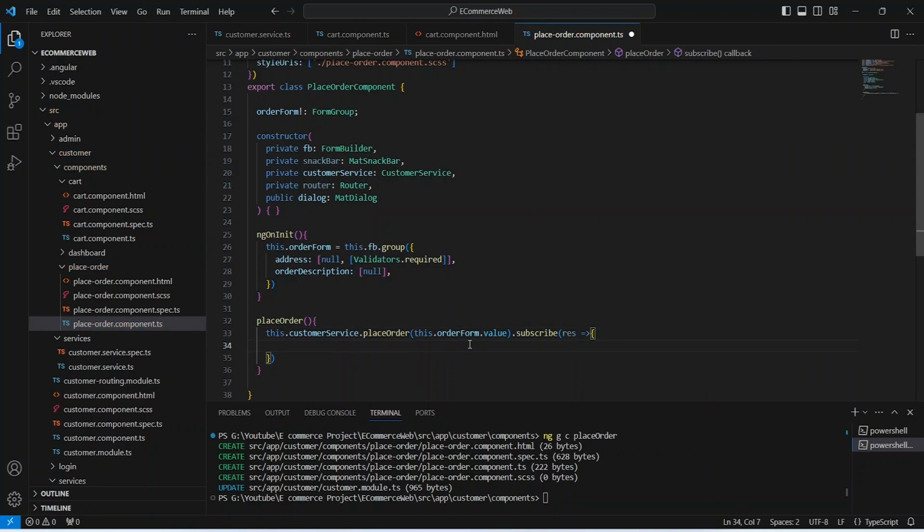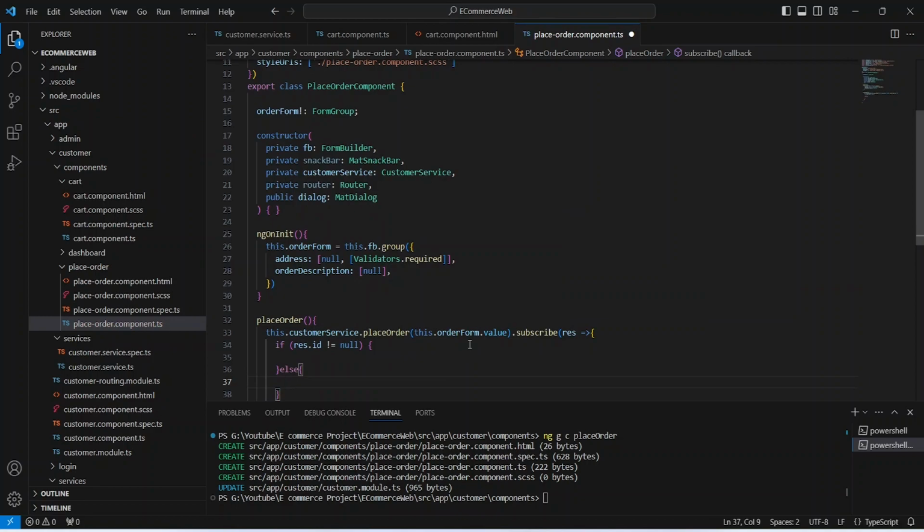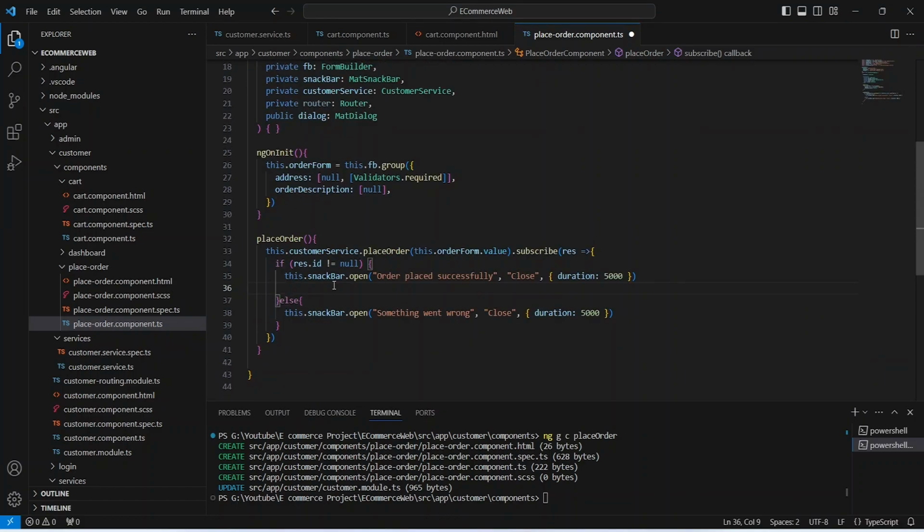And here we need to write one if condition, and we will check if response.id is not equal to null, and it means our order was created. If the response id is equal to null, then we will write the else case, and in this else case we will use the mat snack bar and show the message something went wrong. And if response.id is not equal to null, then we will show the message order placed successfully. And after this we will redirect our user to my orders page. We don't have this page right now, but we will create it in the future.